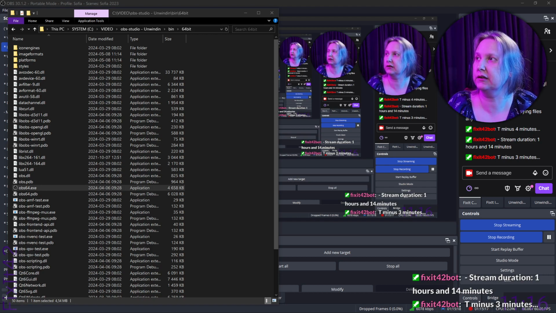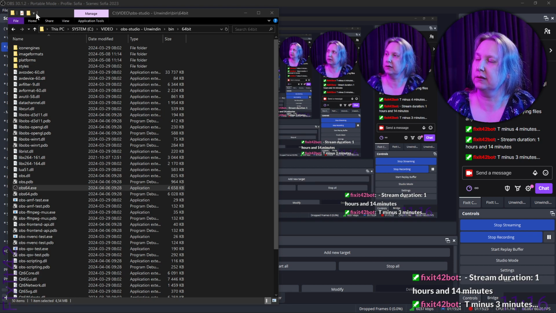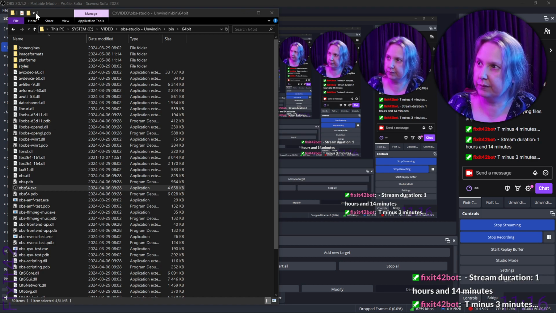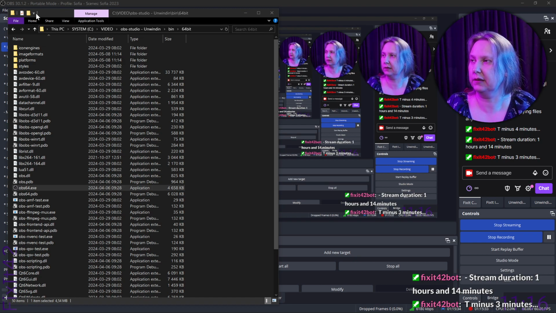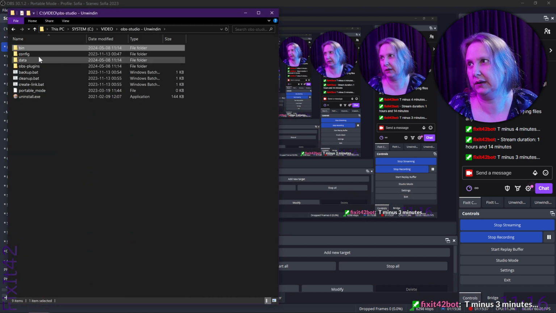Just making shortcuts on my desktop. So I have one for Fixit42, one for, and now also for, and then we'll go in and configure them.